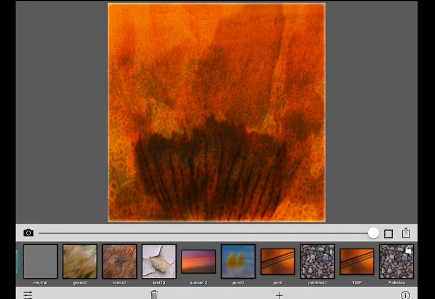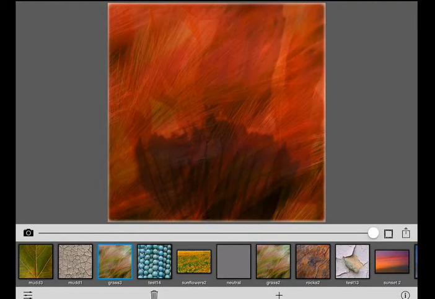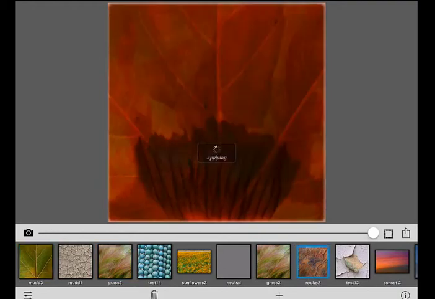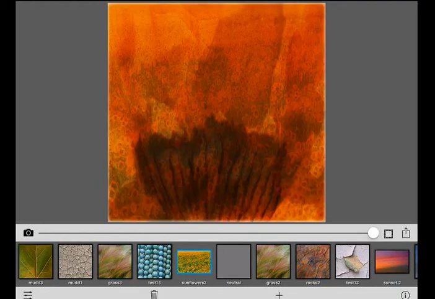Below this you have the recipe browser, which allows you to select different recipes to be applied to your image, and below that you have another toolbar. Let's go over all these elements in more detail.